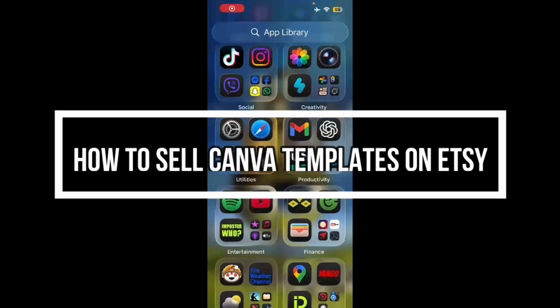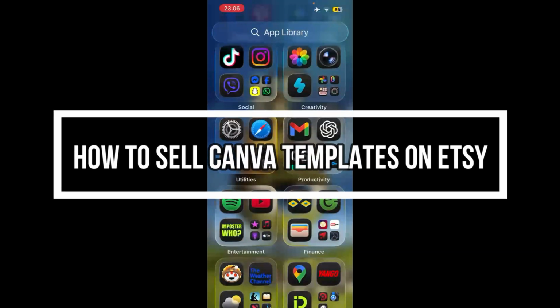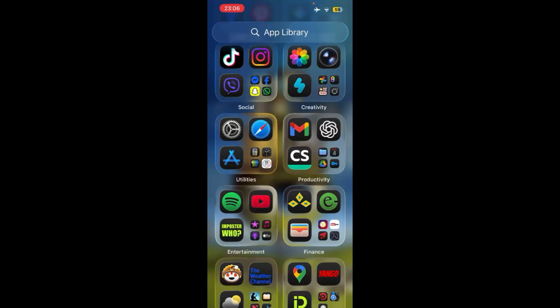I'm going to be showing you how to sell Canva templates on Etsy. Selling Canva templates on Etsy is a smart move. It is low cost, fully digital, and scalable. And here's a practical step-by-step guide.